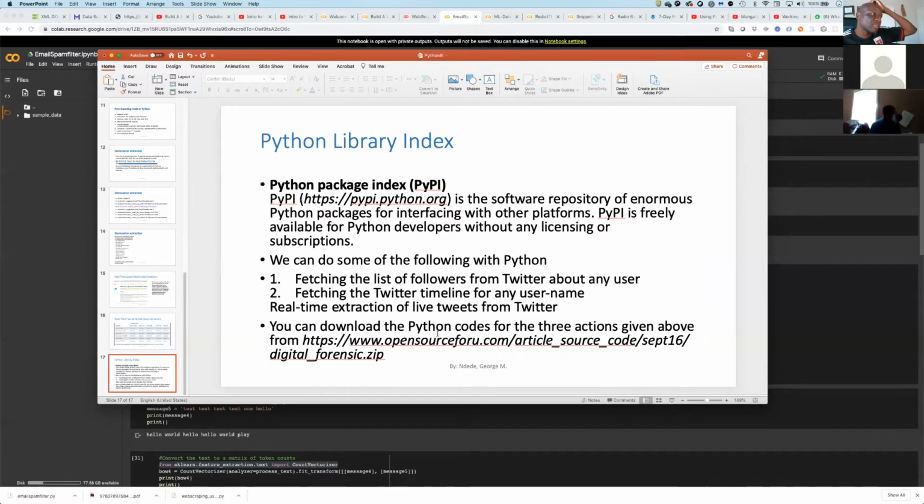Okay. Another area which is also very important is to make sure you look at the Python Package Index. This is a software repository of a lot of Python packages for interfacing with other platforms. It is known as PyPI, which is freely available for Python developers without any license. How beautiful is that? Down below here, we can do some of the following with Python.